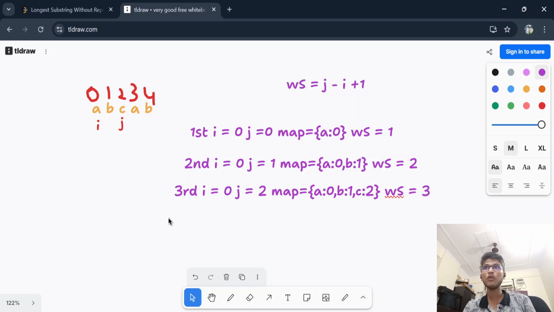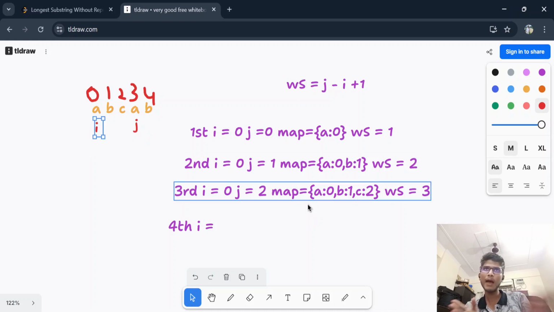Now in the fourth iteration, a twist comes to us. When the fourth iteration comes into the picture, A is repeating. So what shall I do now? I will increase my I pointer. I'll check my map containing A.